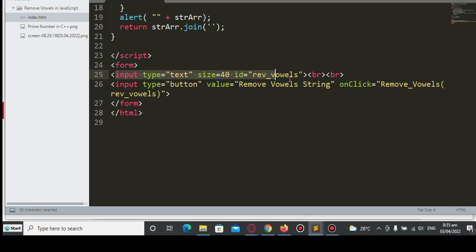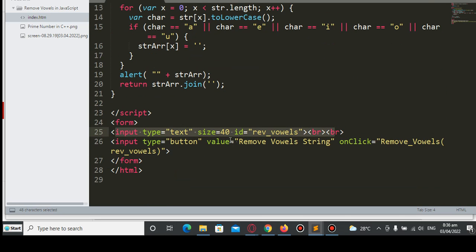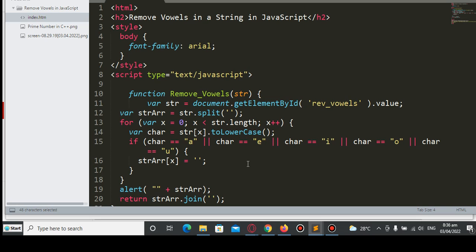So we have here the text box. The size is 40. The length of the text box that we have, id rev_vowels. And then we have a button here, remove vowel string. On click, remove_vowels we call, and then we pass the id rev_vowels.